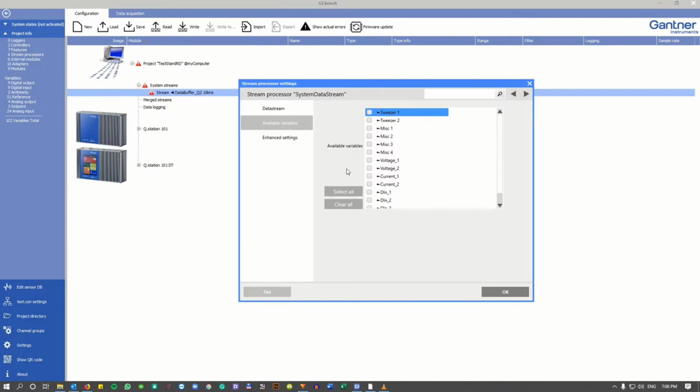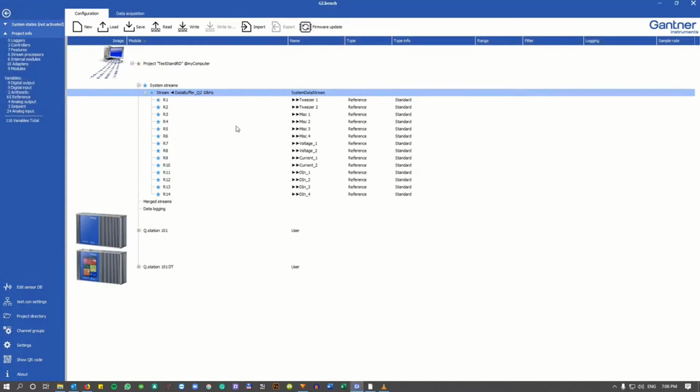To minimize the PC performance required by GI data, ensure to select all channels, as selecting only some channels will require GI data to parse the stream for the selected channels. When finished, click OK to complete the system stream configuration process.